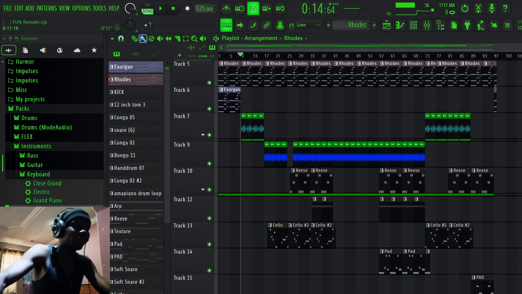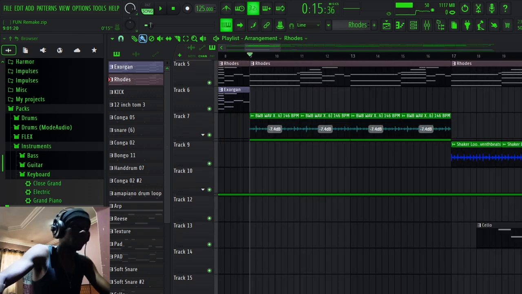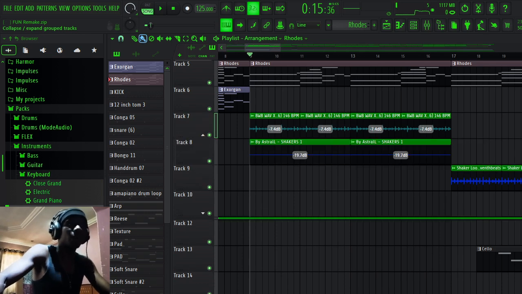Then we get into this place where the EXO organ drops out and the pluck comes in. Just a disclaimer, this is not the pluck that was used. I mean, obviously you hear it, but I just put a pluck that sounds somewhat similar, and I just want to show you the processing that was done on the pluck to get that particular sound from the original song. So here's how it sounds.